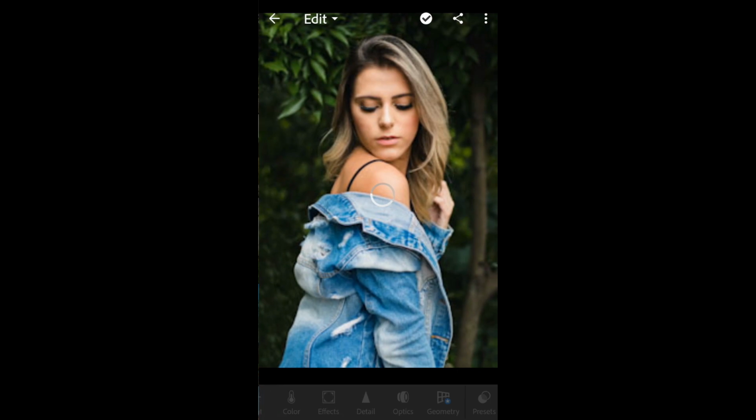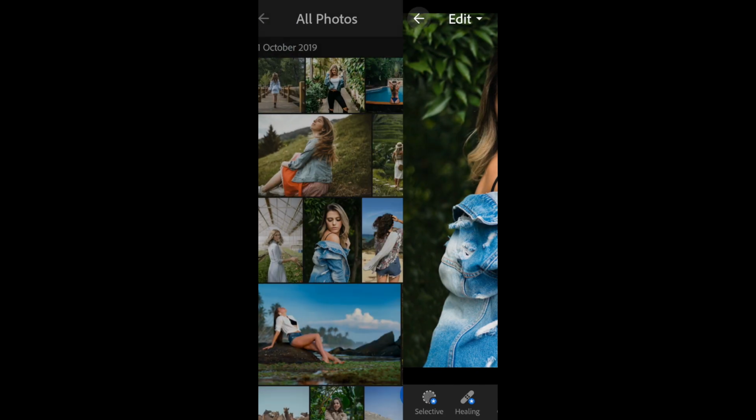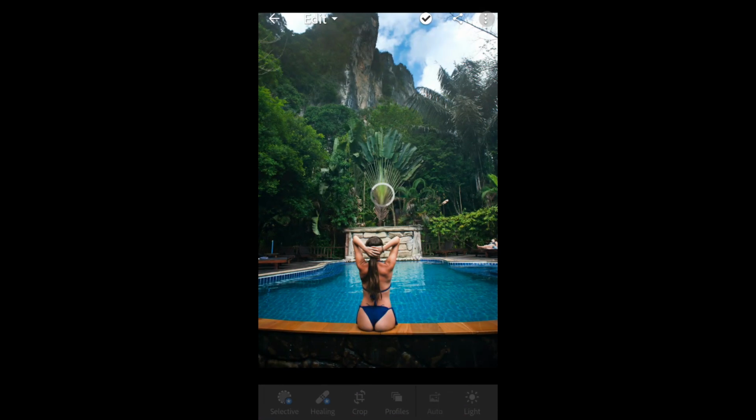Let's try it on this photo. Click on the three dots and select the paste settings and you are done. You can see the difference. Here is the before and here is the after. So guys, you can use this preset in almost all travel photographs as well as your portrait or fashion portraits. You can use this preset and make it look more and more amazing guys. So you can see the difference. Literally guys, this one is looking very cool.